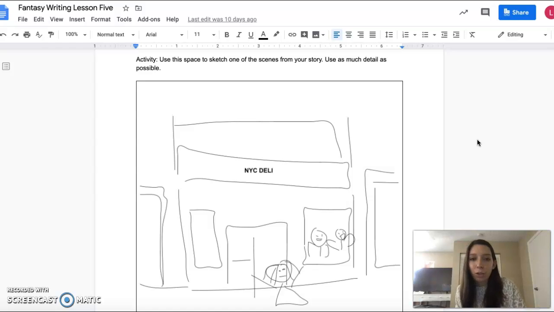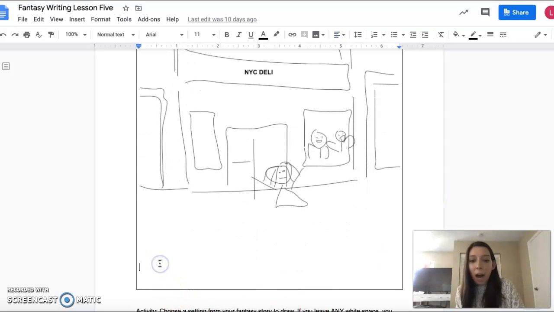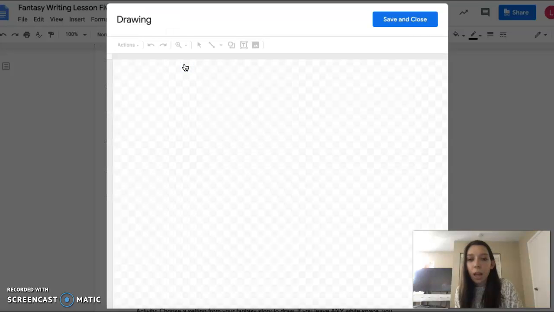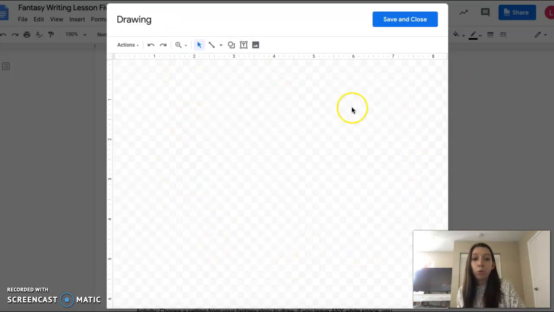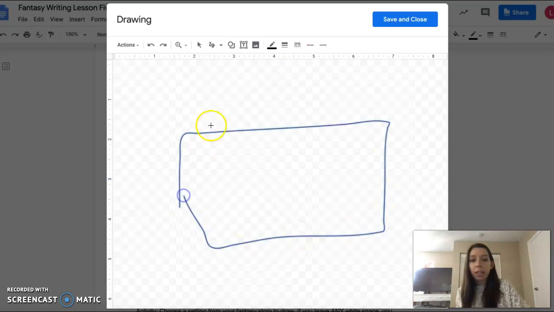So the first activity is for you to sketch one of the scenes from your story using as much detail as possible. In order to add a sketch, when you click in the box, you then go to Insert, Drawing, New, and then it creates this space where you draw your image. There's a couple different options for how you could do this. You can either draw lines. I like to go to Scribble, so I would click Scribble. And then scribbling lets me draw any way that I want.